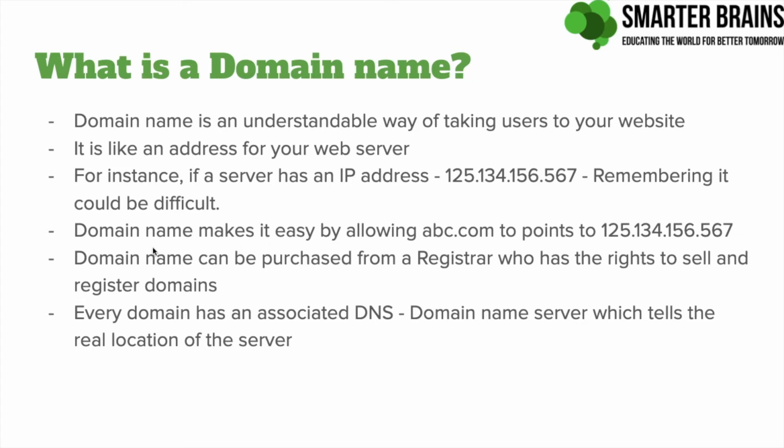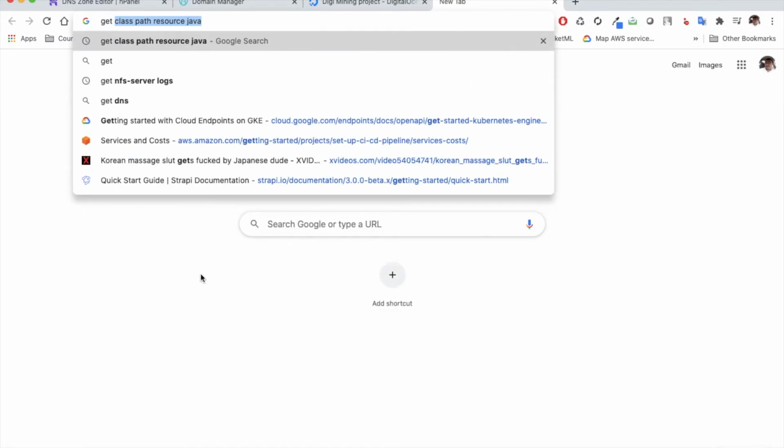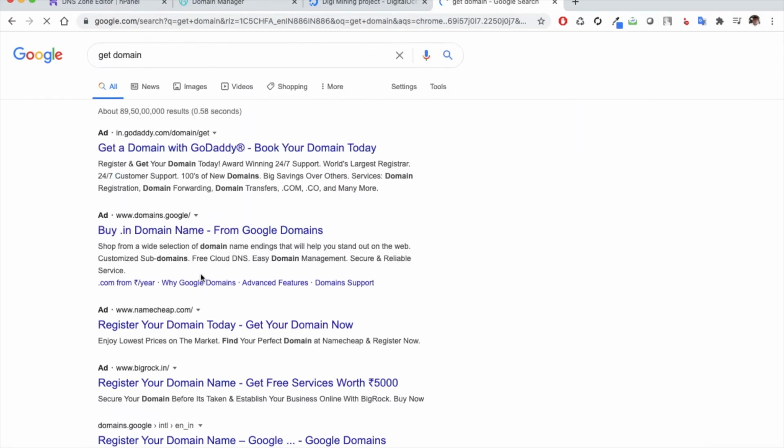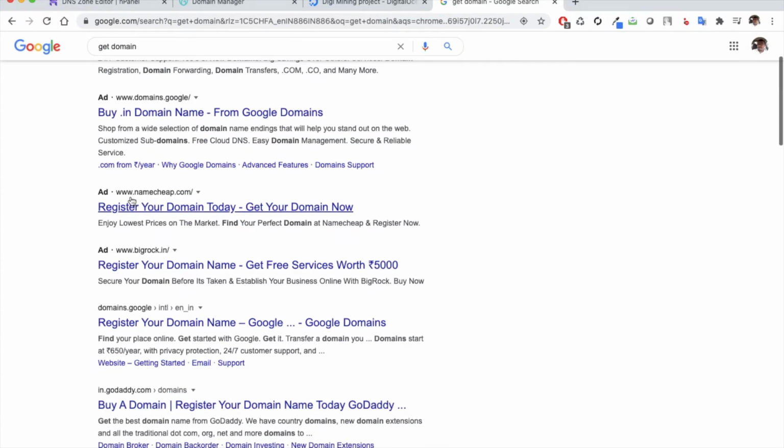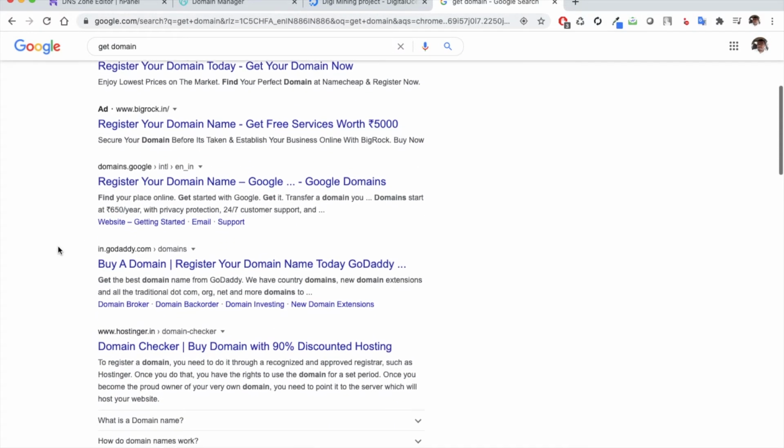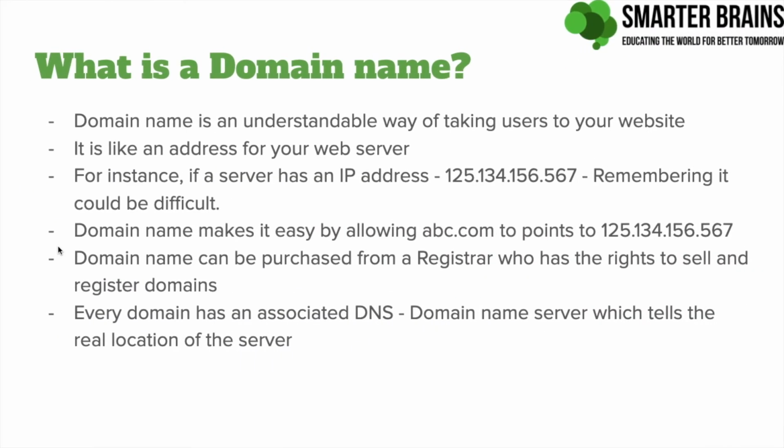Next comes the question, where can the domain be purchased? Any domain can be purchased from a registrar who can sell and register domains. There are a bunch of registrars that you can utilize. For instance, just go ahead and look for get domain. You will see that there are a lot of domain name providers like Namecheap, BigRock, Google, GoDaddy, Hostinger, and a bunch of them. I will also place certain links for you to go ahead and purchase the domains if you want to. A domain name can be purchased from a lot of vendors. It's all about getting a good deal from the right provider.